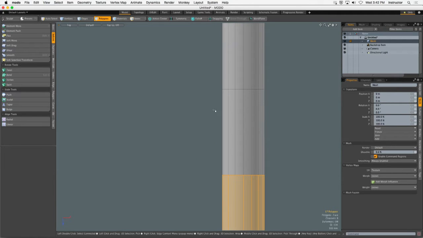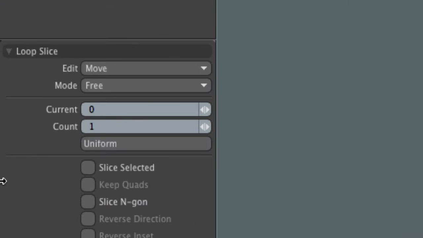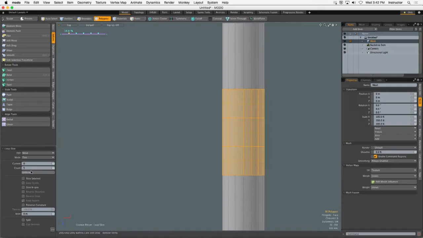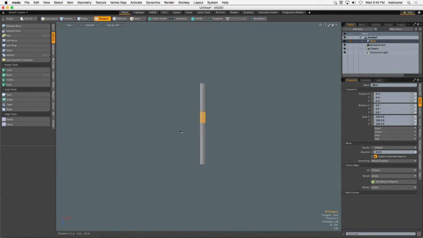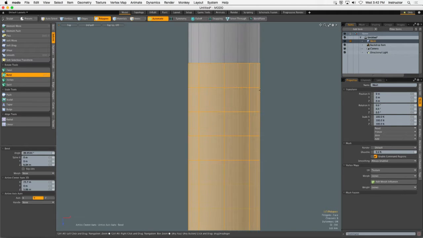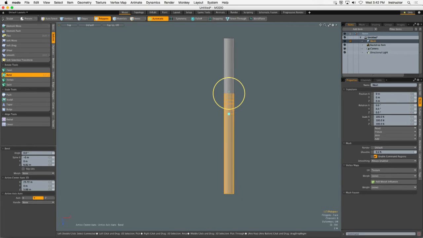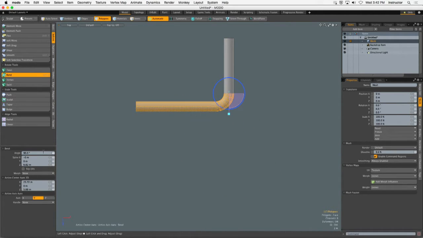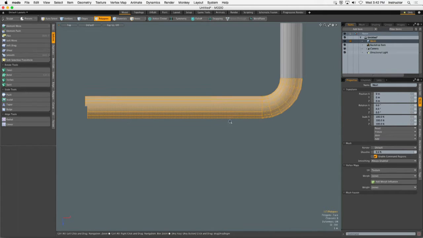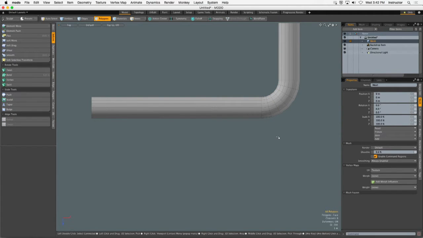So let's just hit the undo key a handful of times. And I'm going to loop slice. Let's just do a count of 5. And if I hit the uniform button, I ensure that they're going to be evenly spaced, which is what I want. And now, check it out. I can do the bend one more time. Bloop. Awesome. And get a much more consistent shape. So there it is. I've done the bend forward. That's looking pretty good. All right, now we have one more that we need to do.